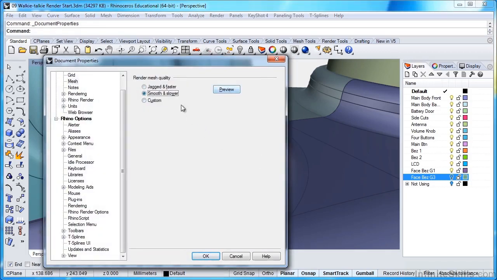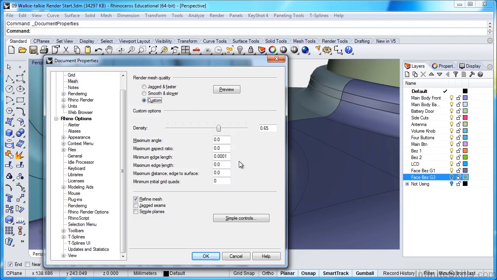So smooth and slower is not bad, but I found a setting that I like to use for just about everything that works a little bit better, I think. So I'll click on Custom, and I never use this density slider. I always go into Detail Controls. And I've talked about this setting before.